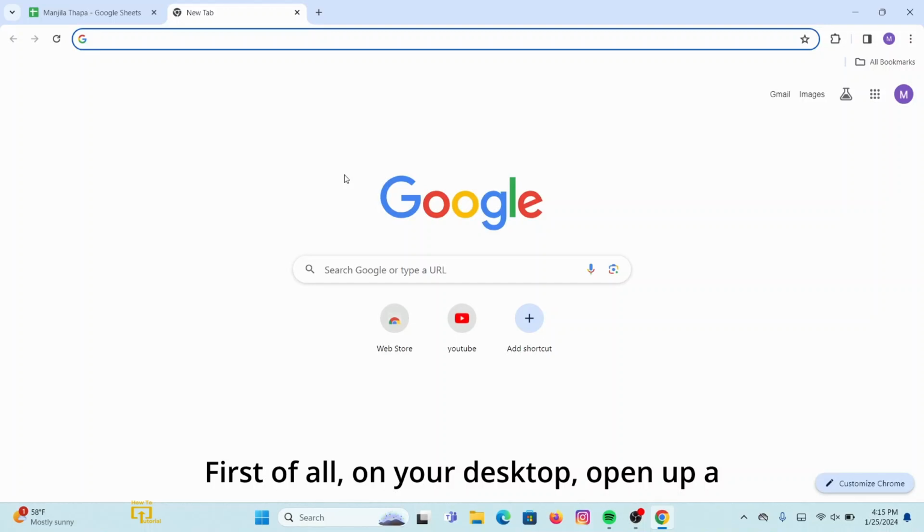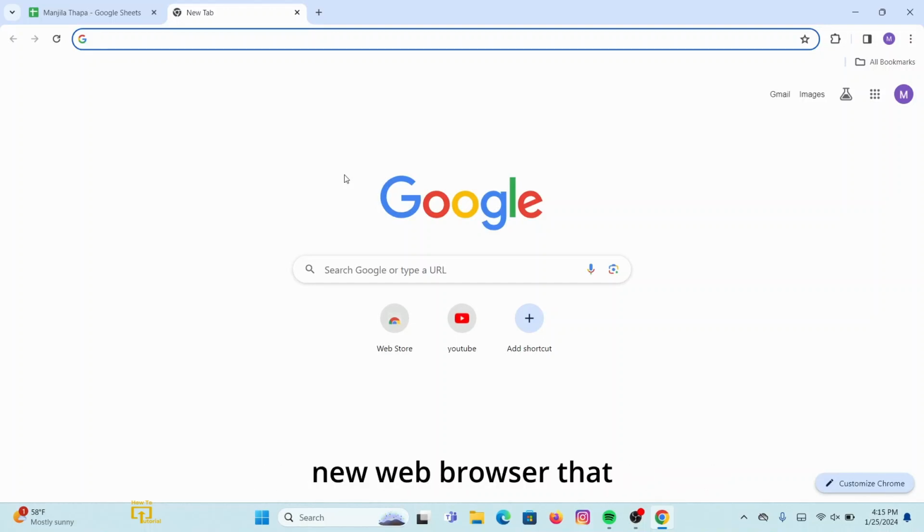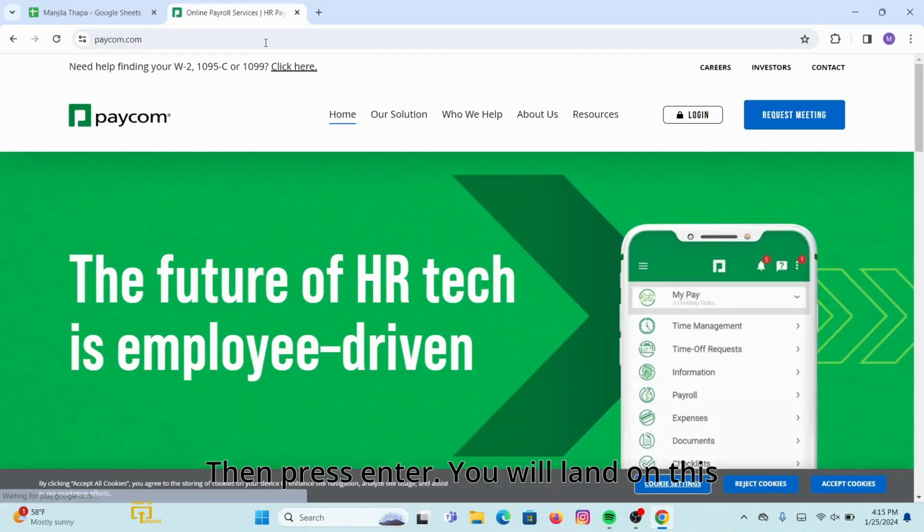First of all, on your desktop, open up any web browser that you're comfortable with and on the search URL, type in www.paycom.com. Then press enter. You will land on this page.